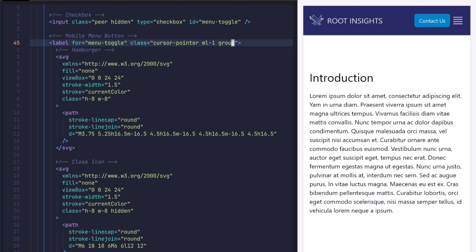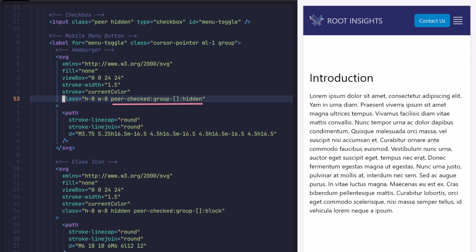Secondly, we want the hamburger menu to disappear once the checkbox is clicked, and it's affected by the group. So on line 53, we add a peer check pseudo class, which is grouped to match any response. And the result of that is then the hidden class. So in effect, if the group itself is toggled, the hamburger menu is hidden.